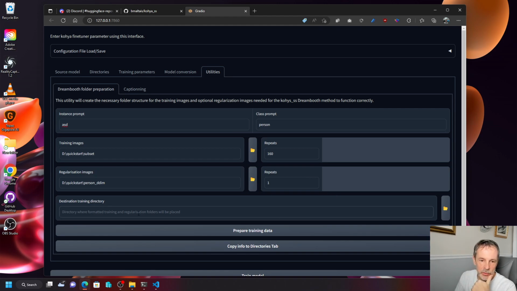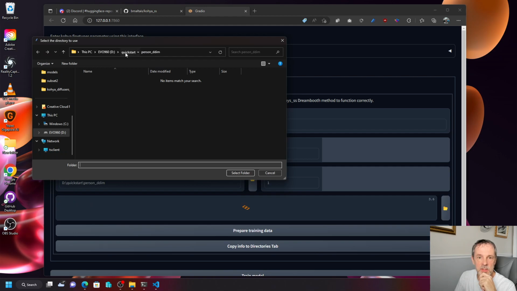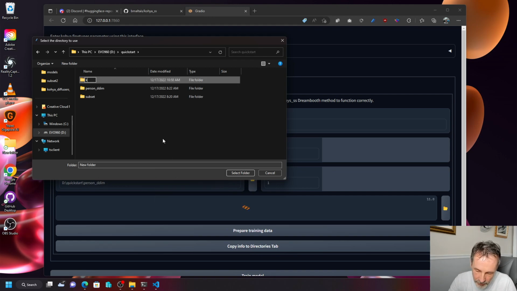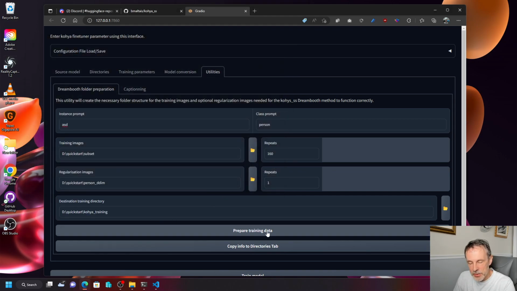Then you specify the destination training directory, which is where I want to create my Kohya SS structured folders. So here I'm going to click on this again. I'm going to pick something under my Quickstart. I'm going to call that, for example, a new folder, and call it Kohya training. And I'm going to select that as my destination folder. So now I can click on prepare training data.